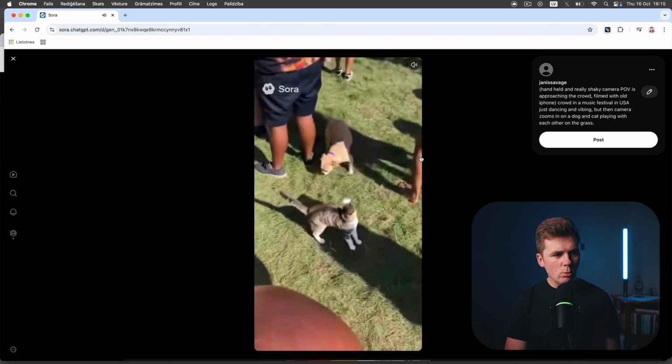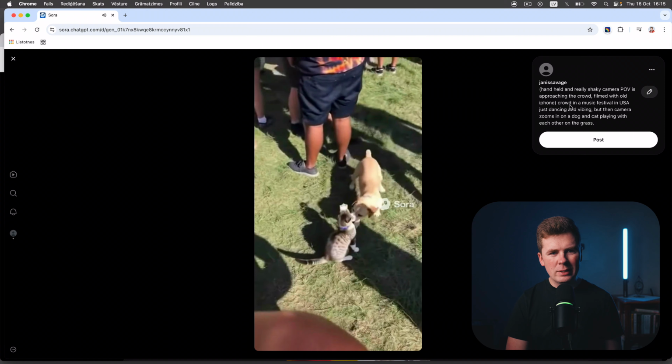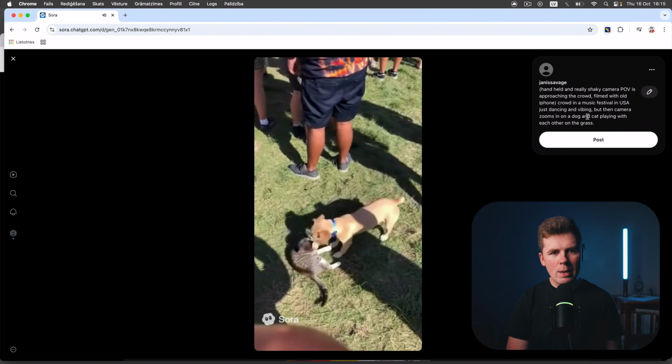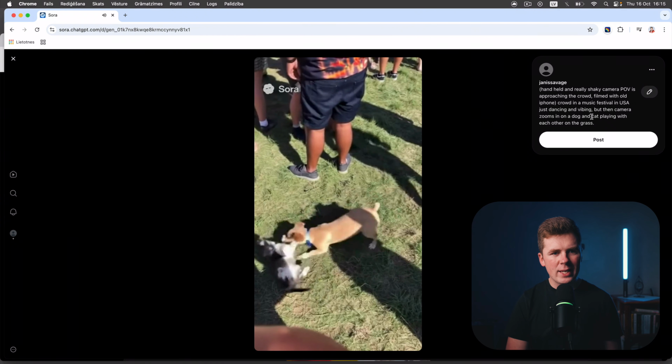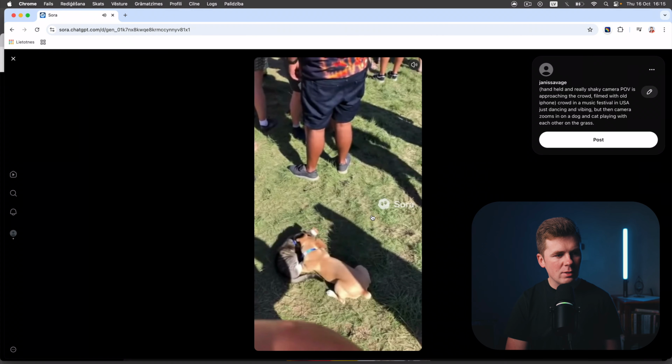And for the fourth video, here is a crowd at a music festival in the USA just dancing and vibing, but the camera zooms into a dog and cat playing with each other on the grass.